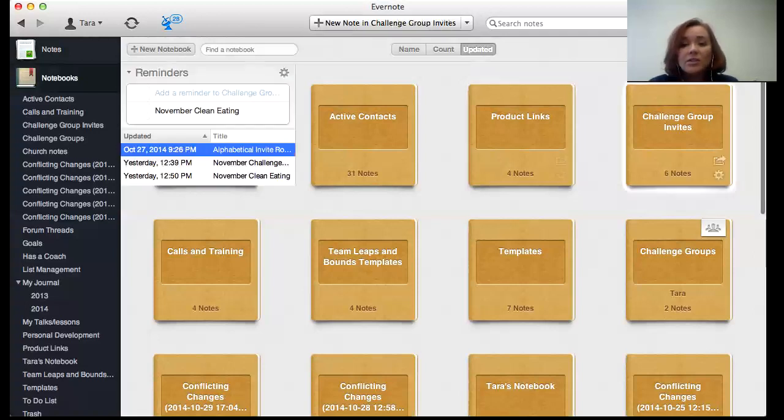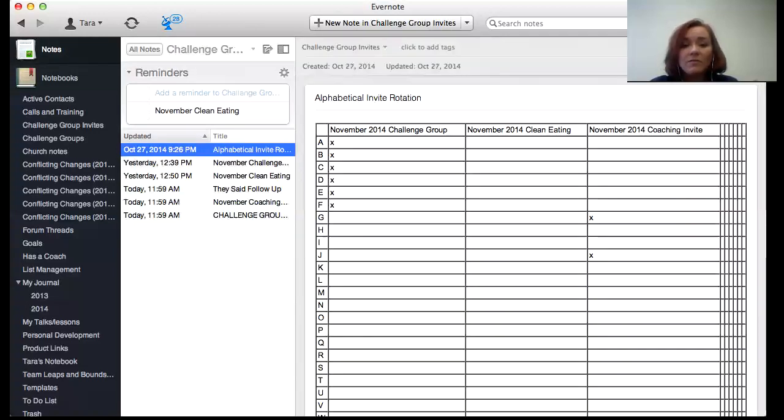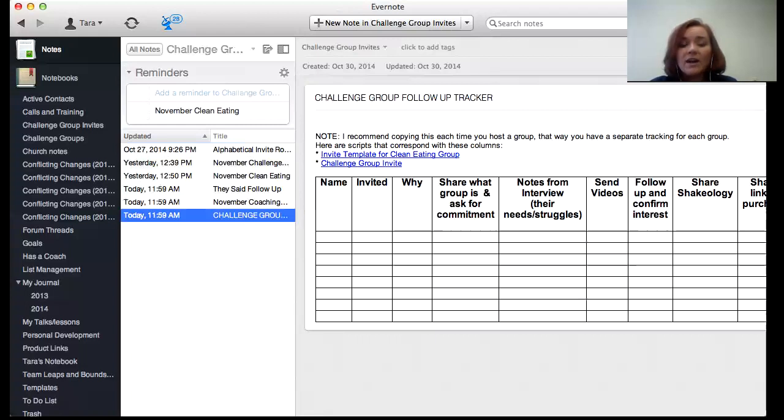The next thing is challenge group invites. This is my favorite folder. First of all, I have my follow-up tracker, and this is key for me. Once I started doing this, things really, really changed. I type in their name, the date I invited them, I copy and paste their why when I get it, and I fill out this whole thing. Now, everything is based on the script that's in these links here, and I will paste the link to that. But it's just an easy way for me to break down everything that I'm doing very easily.